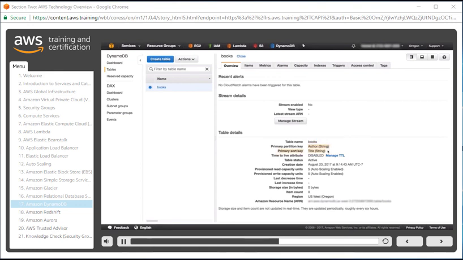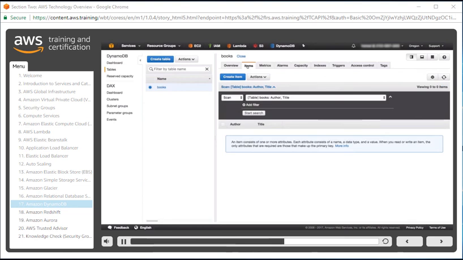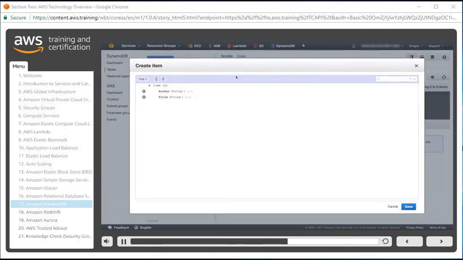Let me now go ahead and take a quick look at the top bar here. I can see the items in the table, and I also have the ability to check my metrics, create indices, and perform other operations on the table. I'm going to go ahead and check the items in the table. Because this is a brand new table, I don't have any data. So I'll add a data item. When I click Create Item, I see that DynamoDB has automatically filled out a template for what this item should have based on the primary key that I determined earlier.